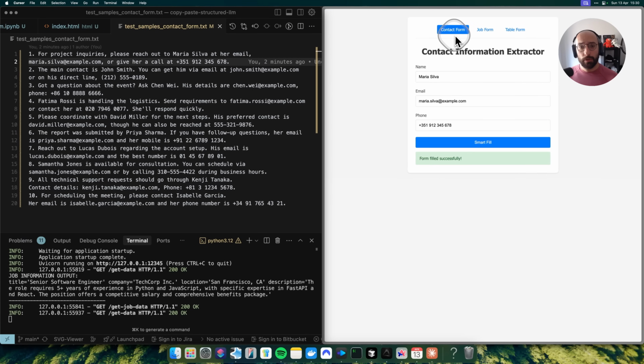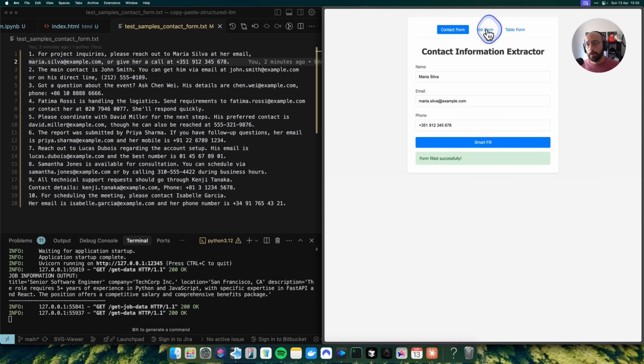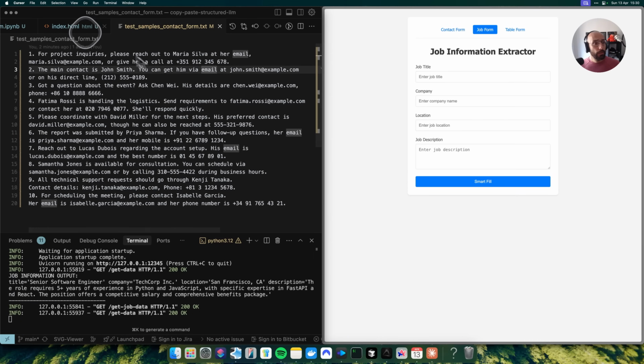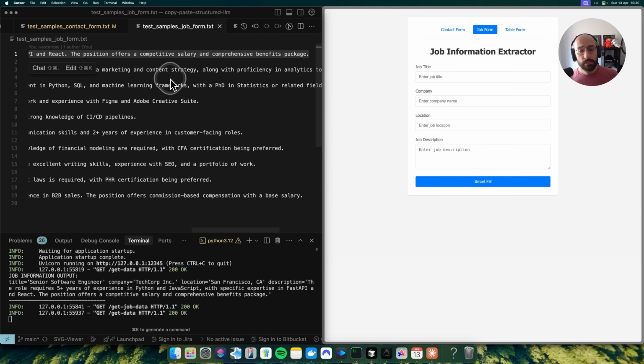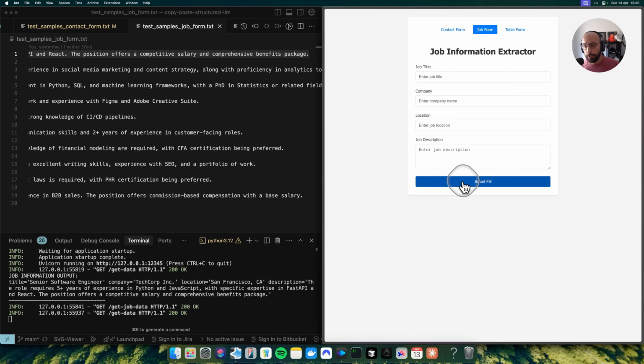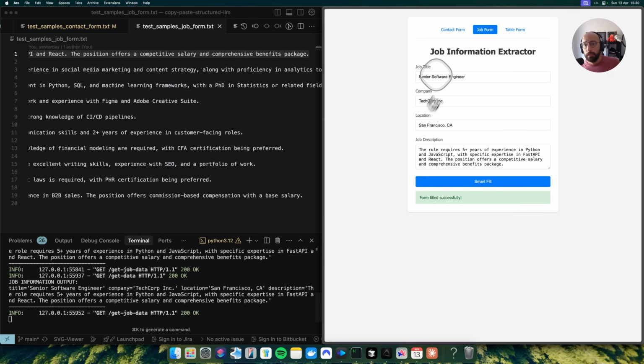And I can do that with, in theory, any type of form. So I can come into job form, for example, and go to my test samples for job forms. I can copy this unstructured text, come over here, click on Smart Fill, and everything gets filled out, which is pretty awesome. Now, how does this work? And am I cheating? Let's take a look.